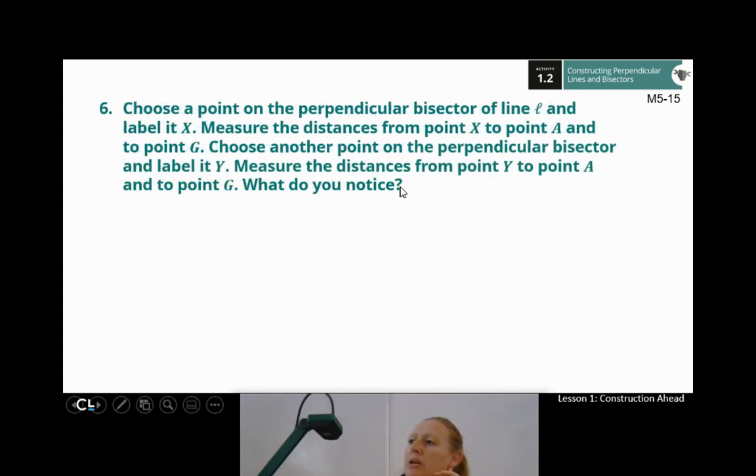So I want you to pick a point that's on that perpendicular bisector. And you can label it point X. And then I want you to use an actual ruler. I want you to actually use the numbers. And I want you to measure the distance from the perpendicular bisector to point A and to point G. And then do it again. Choose another point and label it Y, and then measure the distance from point Y to A and from point Y to point G. What do you notice? Hit pause. Play with it a little bit. Hit play when you're ready to get a little extra help from me.